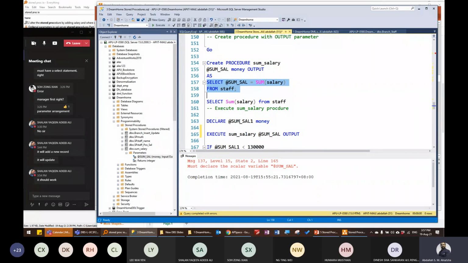So for now, what you need to do is declare a local variable. That means the scope of this variable is only here, right? Here I need to declare a variable to handle the output parameter. I said declare @sum_sal1 just to show that this is different from the output parameter. Then you must say money. Later, when you execute the stored procedure name, you need to give the newly declared variable, then mention it as output.